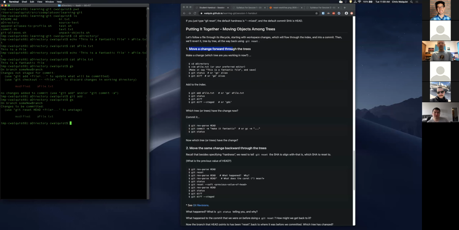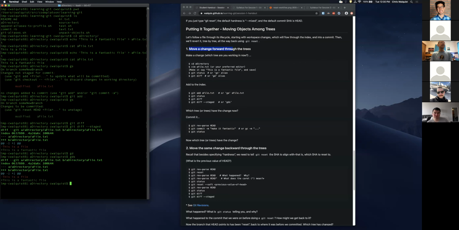So I haven't covered git diff, but I should have. Git diff by itself looks at the workspace versus the index, which since we've done a git add, there are no differences now. But you can do a git diff --staged, and now it looks at the differences between the index and HEAD, which there are. I do this so often that I have gd and gds aliased, so I can make sure that I'm committing what I think I'm committing.